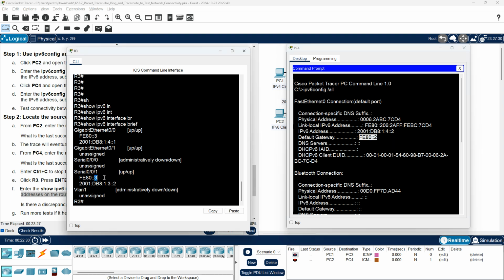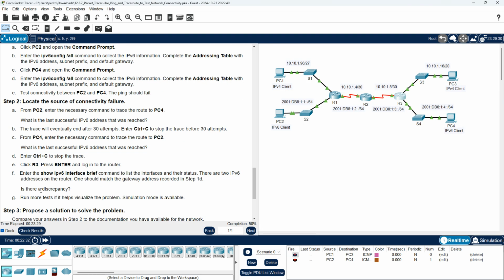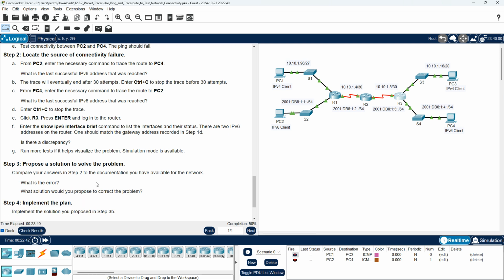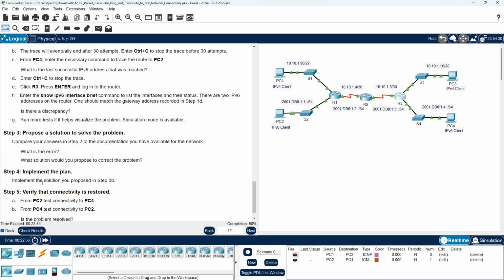Okay, so is there a discrepancy? Yes. Run more tests if it helps visualize the problem. Simulation mode is available. Propose a solution to solve the problem. Compare your answer in step 2 to the documentation you have available for the network. What is the error? What solution would you propose to correct the problem?